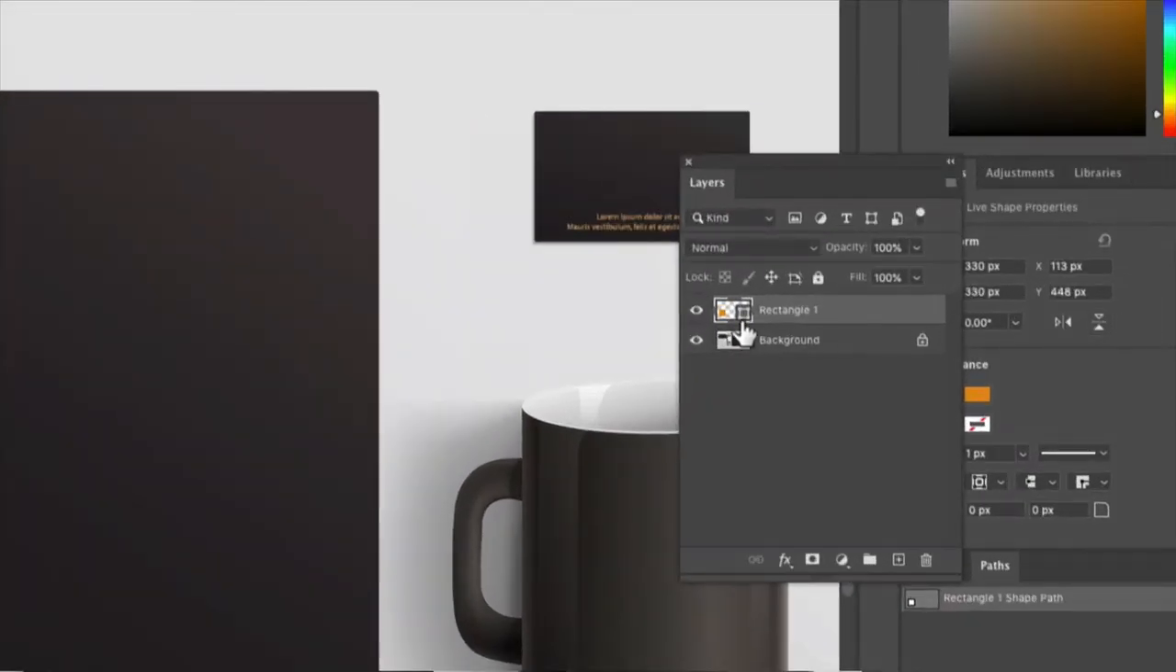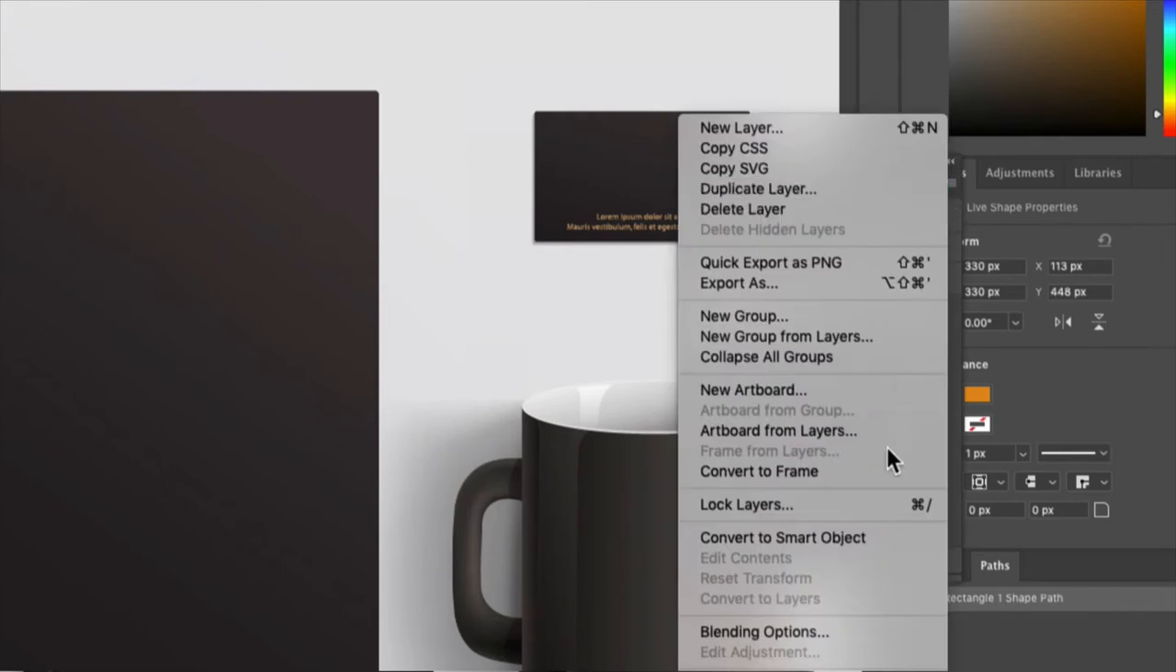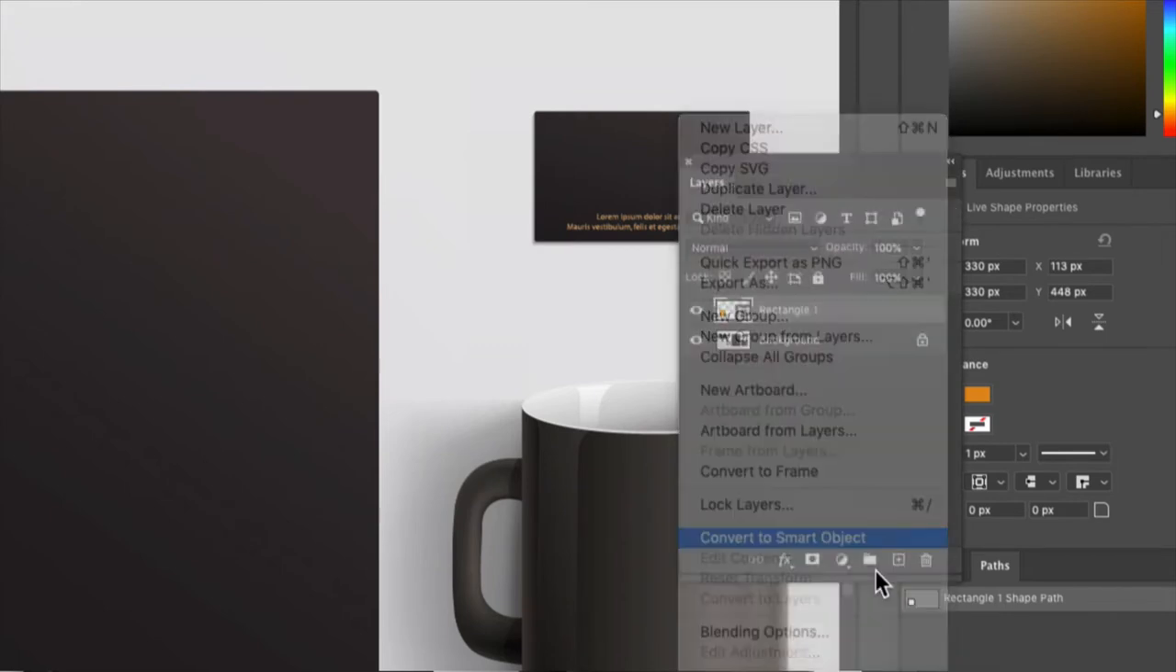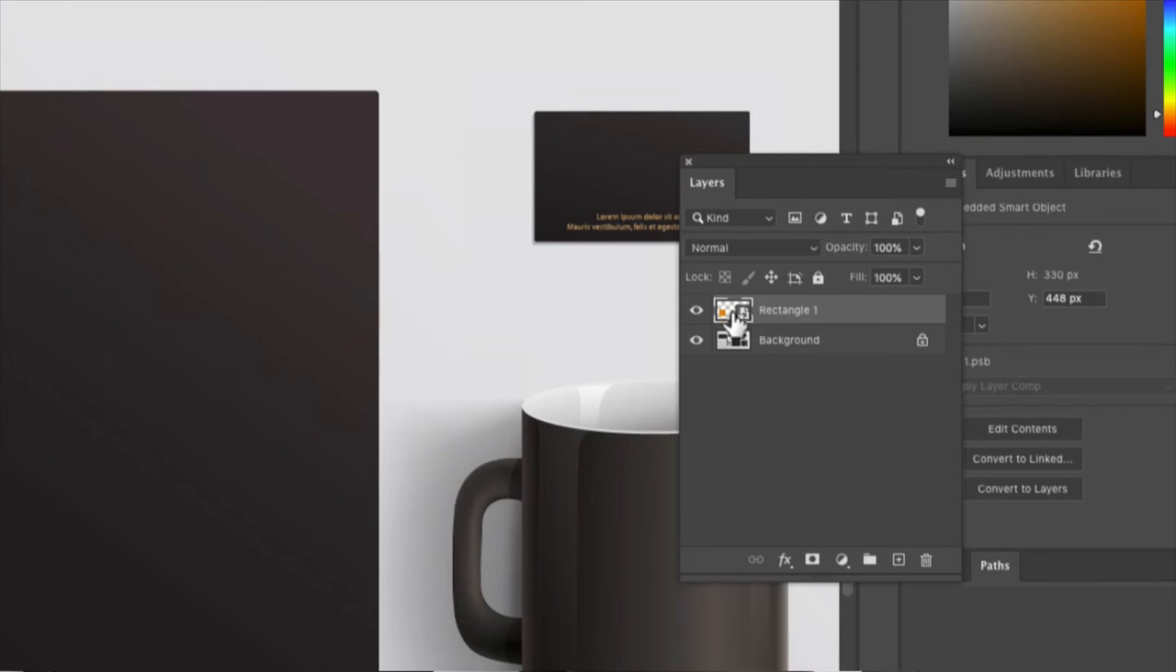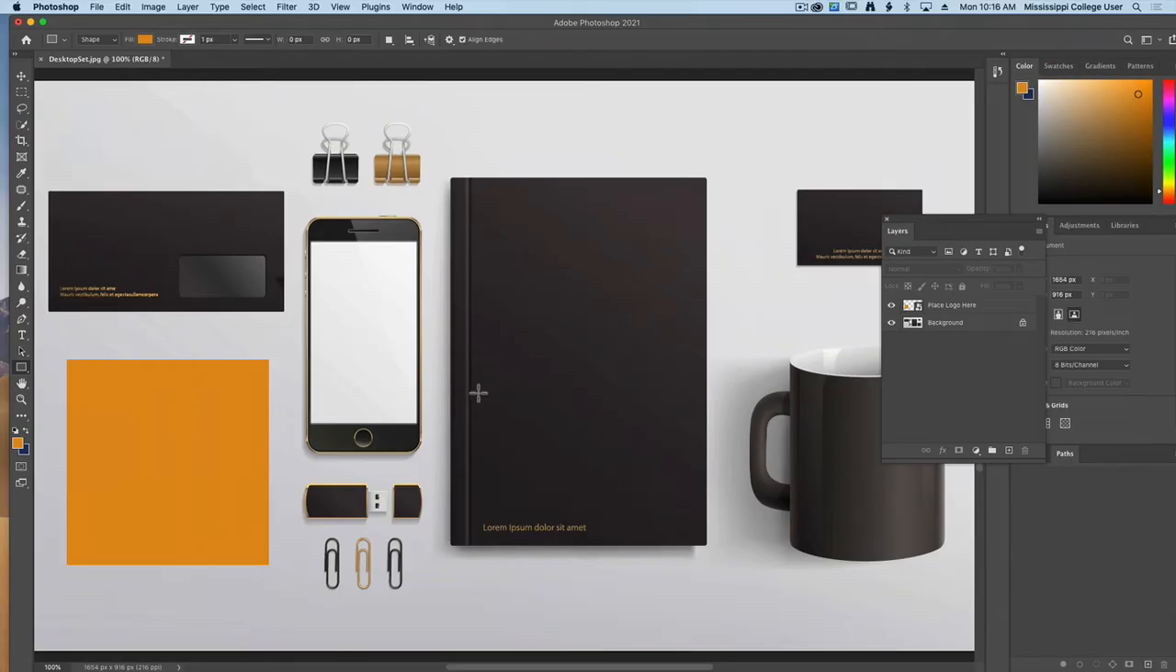If we go to our layers panel, before we do anything else, we need to convert this rectangle to a smart object. So with that layer selected, go up to the options and choose Convert to Smart Object. Now that it's a smart object, it has a little icon. We can rename it Place Logo Here. From here, we can place this same layer in a variety of different places, and all we have to do is to copy that layer.